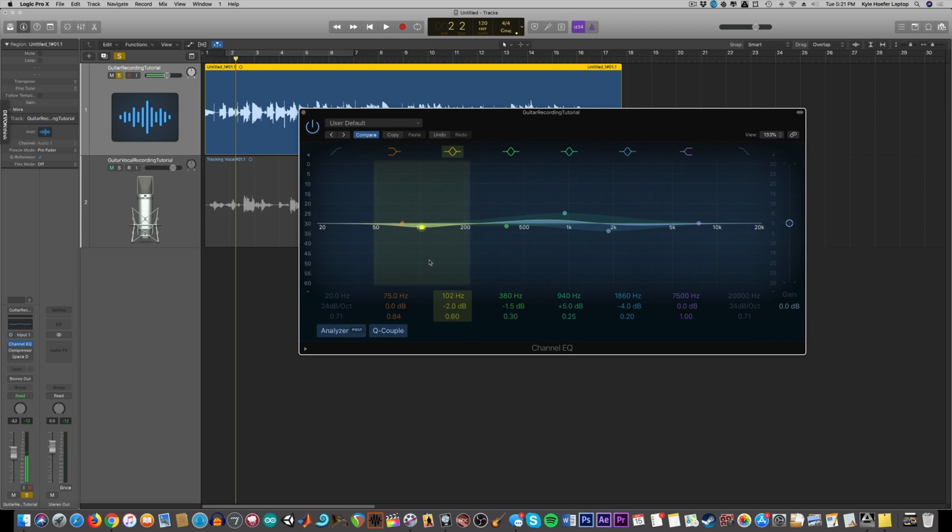So I'm essentially going to play with some different sounds here so you guys can hear it. I'm going to turn down the bass just a tiny bit, turn up the mids because it's lacking there, and then turn down the treble. Let's see what that sounds like.